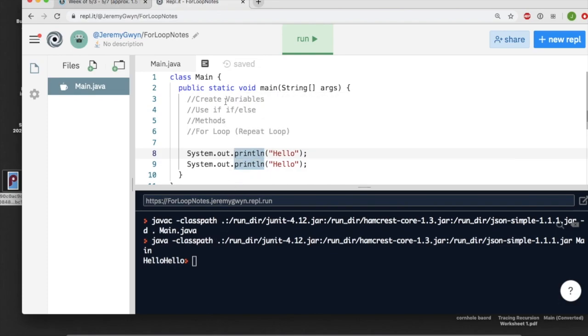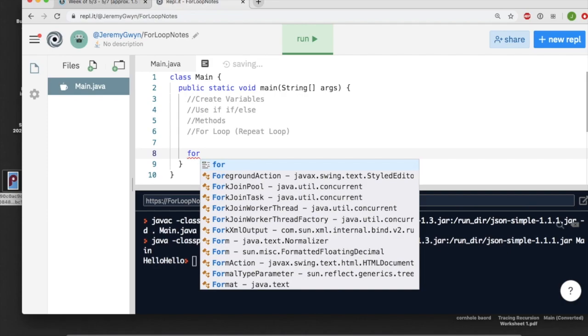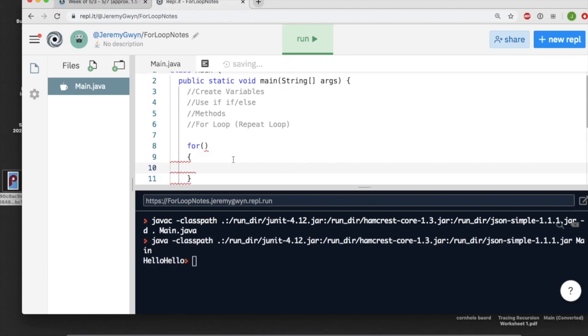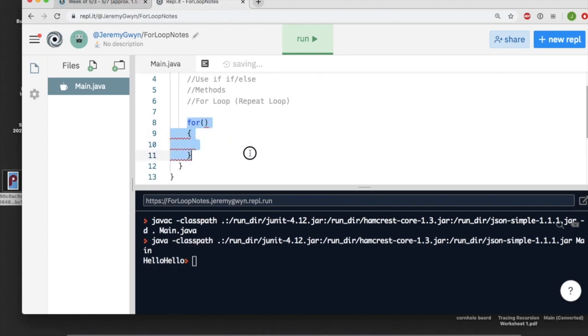Well, what if I want to print it out 3 or 4 or 10 times? I don't really want to just sit here and copy. So we have what is called a for loop. I'm going to set it up first, and we'll come back to it. To start a for loop, it's just for, then you open a parenthesis and close it. It's going to want some stuff in here. Then you open a bracket, and make sure you close the bracket. So this is your for loop.